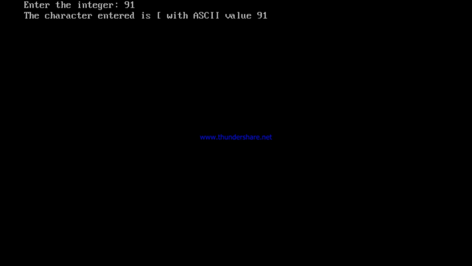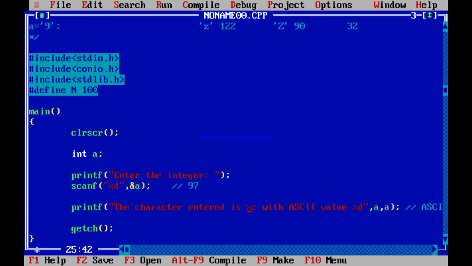What is 91 then? See, opening bracket is also a character. The ASCII value of opening bracket is 91. In this way, you can actually print all the characters and see what is the ASCII value of them. What I mean to say is, you don't scan any integer.